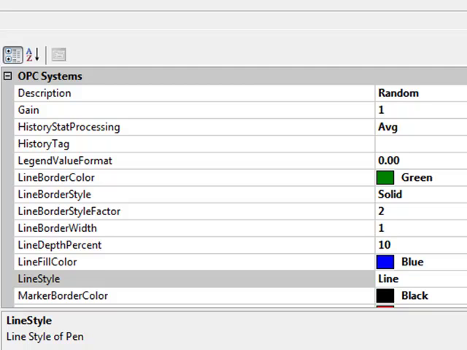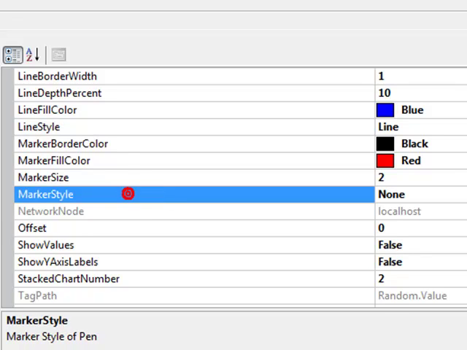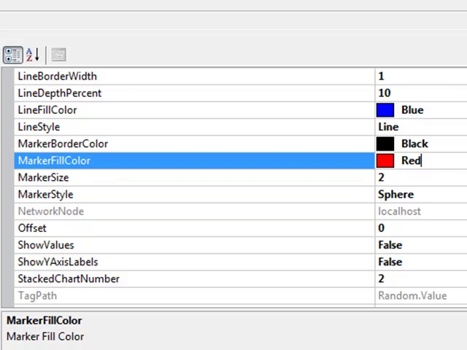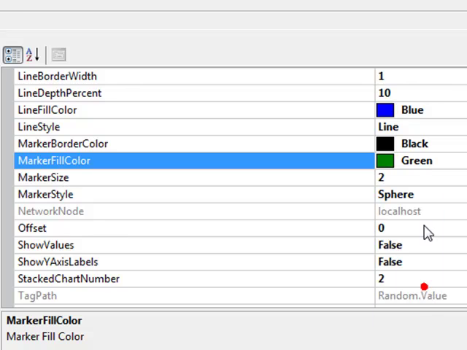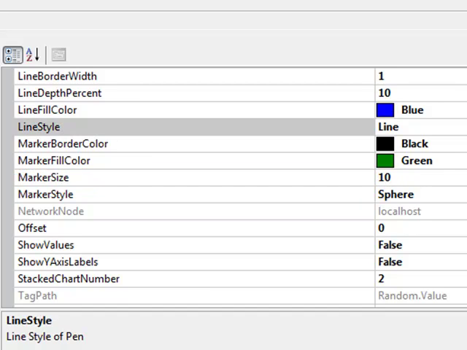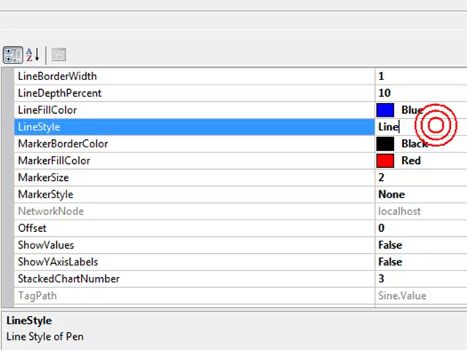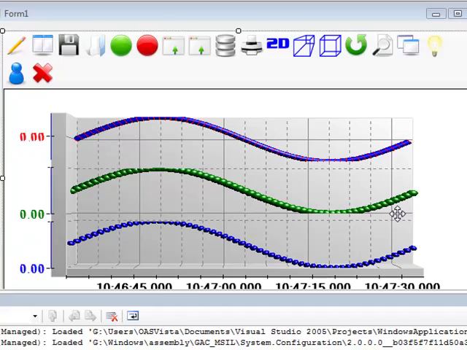The random we'll leave at a line, but we'll take advantage of the marker style. We'll set that one to a sphere and change the marker fill color to a green, and change the marker size to 10. Under the sine pen, we'll change the line style to a tube. If we click OK, we can see this is the format that is displayed for each of the pens.